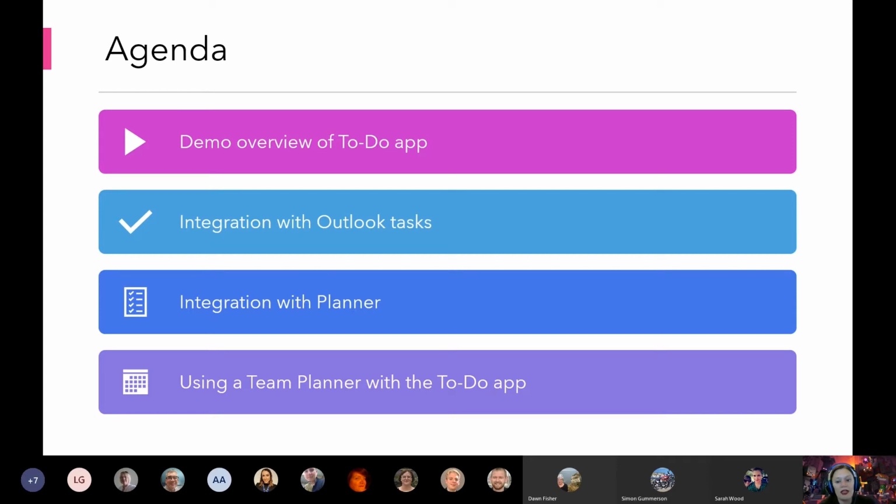I'm going to look at how this integrates with the Outlook tasks, so how you can flag emails and create tasks using the To Do app. And how it integrates with Planner. There's another app called Planner, which I'm going to show you in a minute, and they integrate together. Also using a team planner, so how you can create tasks for people in your team to complete, and you can see what each other's doing. It's a really useful tool.